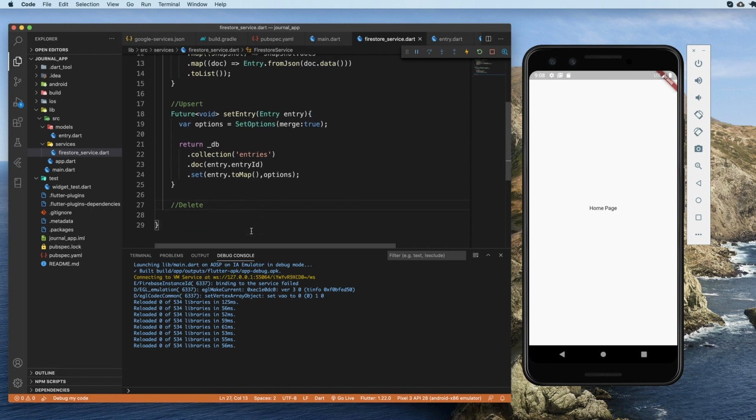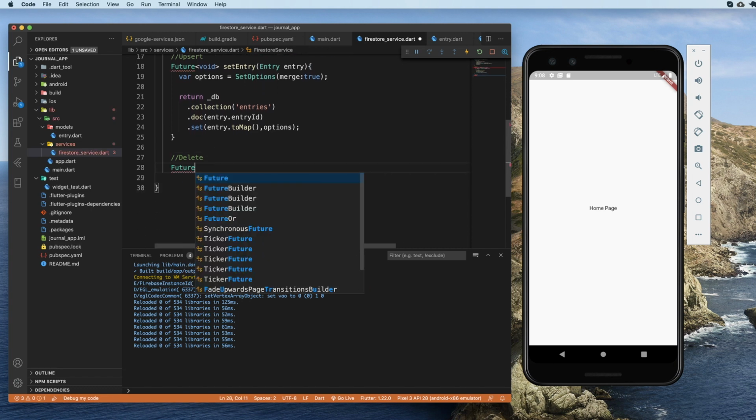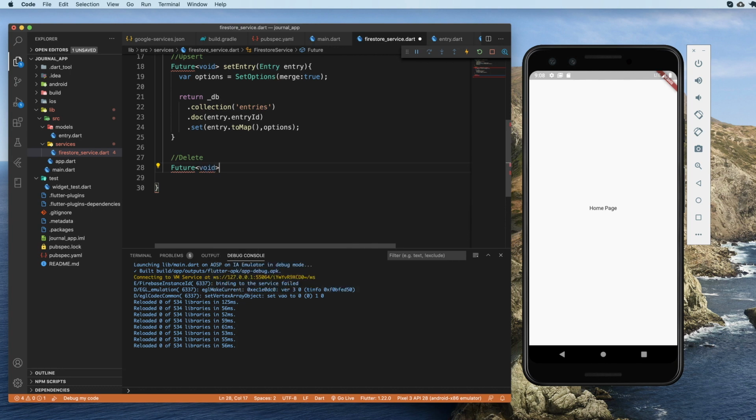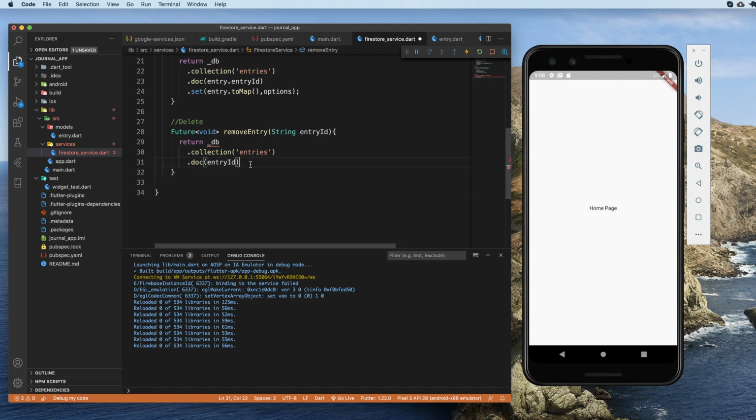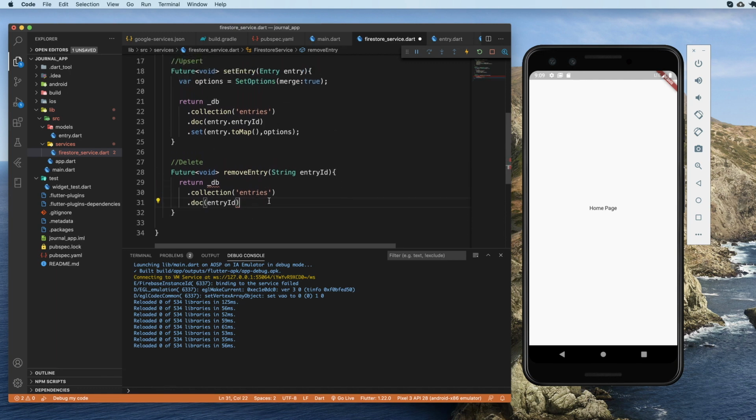All right, then lastly we need to delete, and this one's pretty simple. We want a Future void. I'm going to call it removeEntry, and I'm just going to pass in the entry ID, and we'll return the DB collection, and the doc will be the entry ID. So we'll make sure we have an entry ID field that matches our document reference, and then we will simply delete.